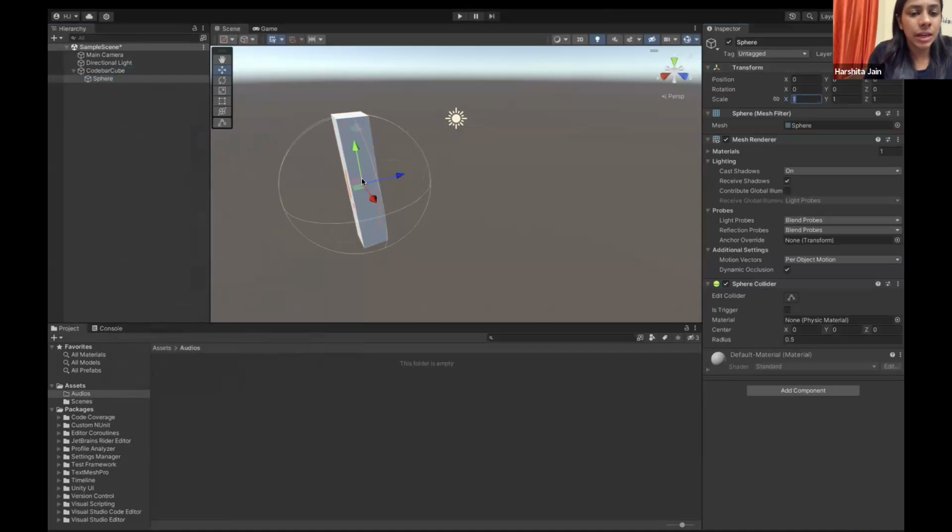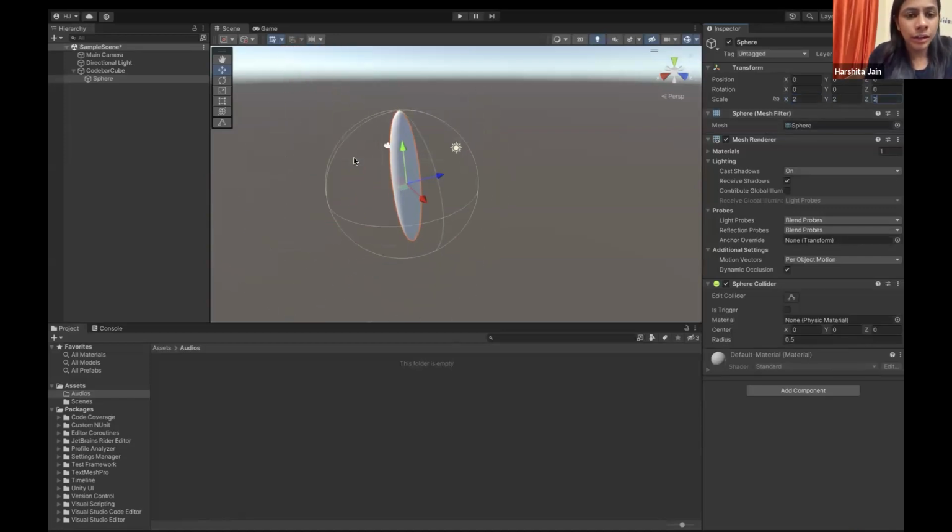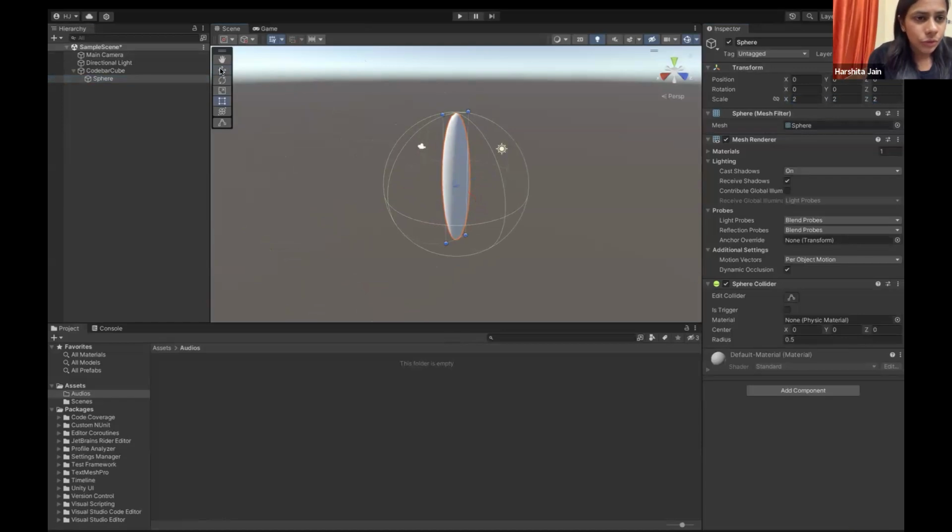Because its dimensions, I think, are coinciding with the dimensions of this cuboid that we have. I'll just change it to 2, 2, 2 or something like that. Okay, it looks like something like this, which is slightly, yeah, we can modify its scale, its dimensions.